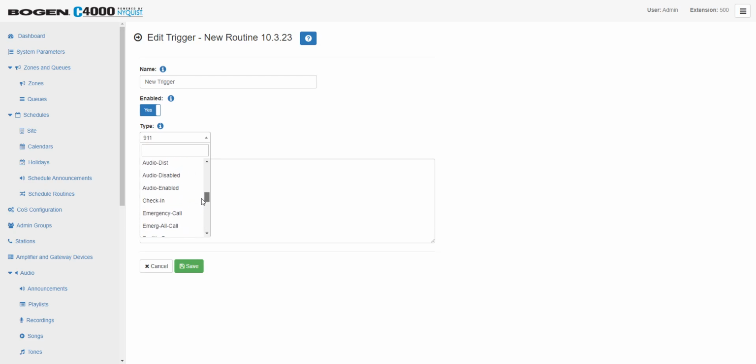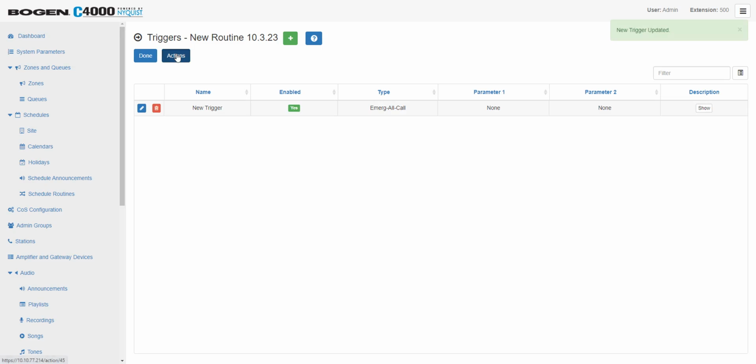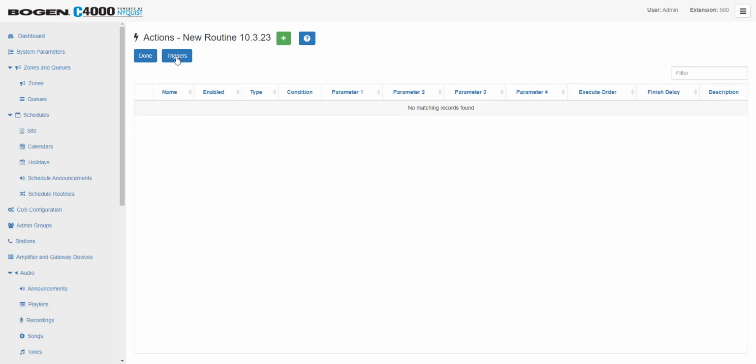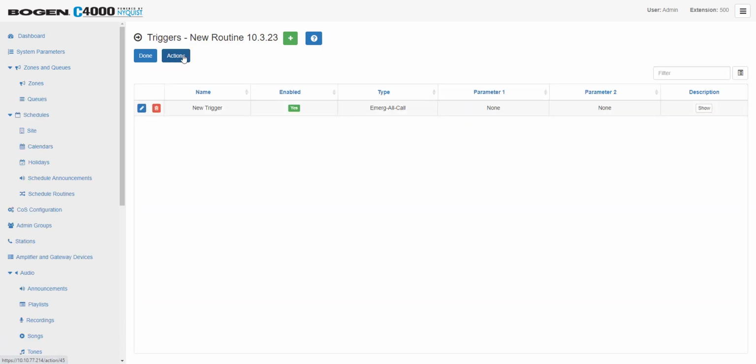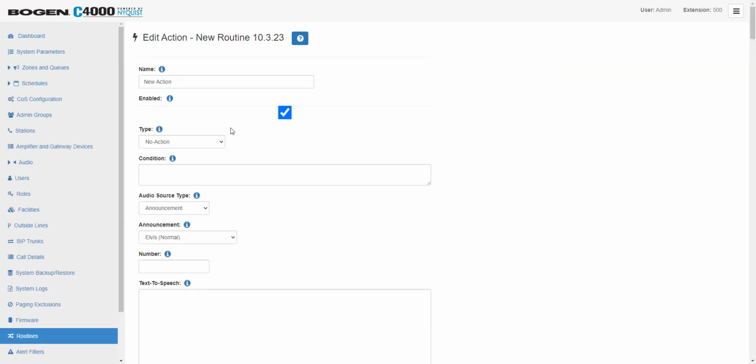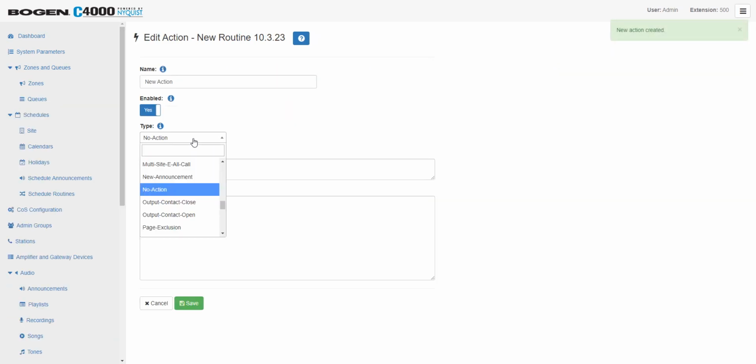So let's say we have an emergency all call. With this, if we have an emergency all call go off in the system, I could go to actions now, and whenever I have one go off in the system, I can add an action to happen. Lots of different things to choose from.